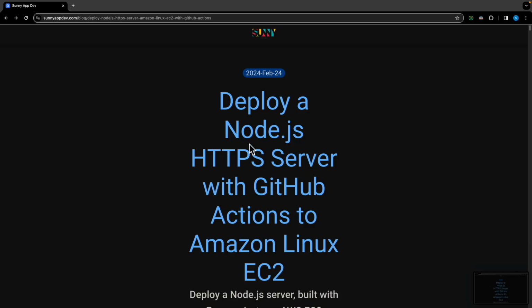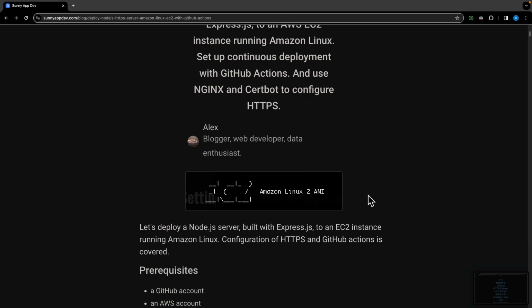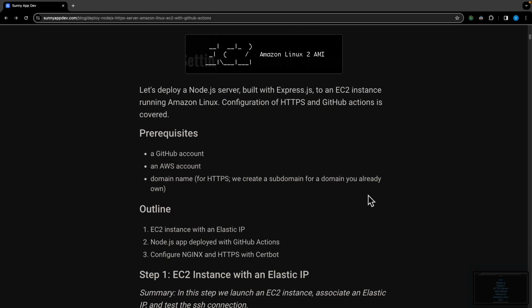I want to walk you through deploying a Node.js server which will accept HTTPS requests. We're going to deploy using GitHub Actions, and we're going to deploy it to an EC2 instance running Amazon Linux 2023. So I have a blog post accompanying this video.